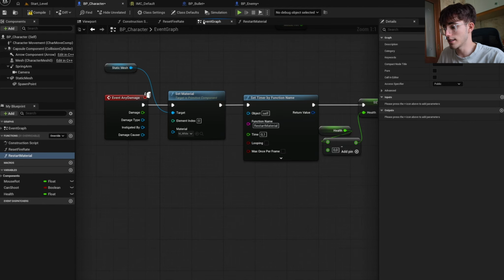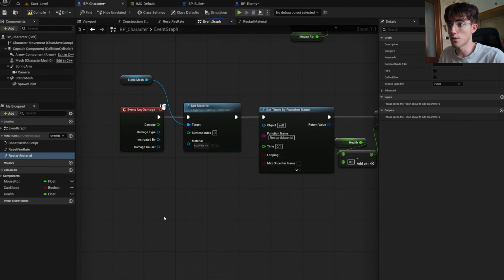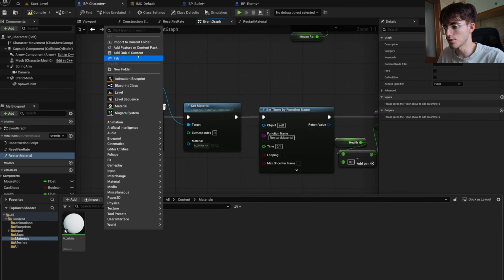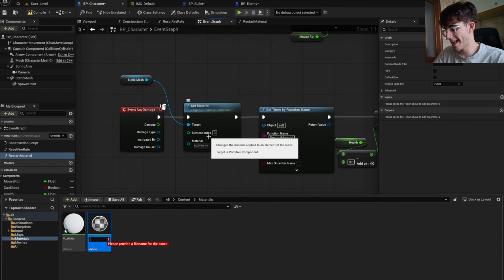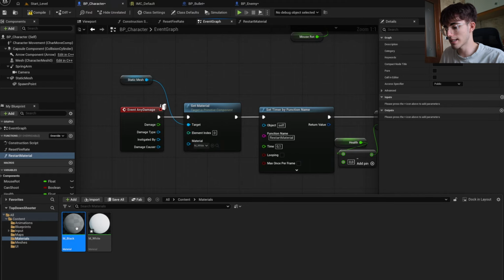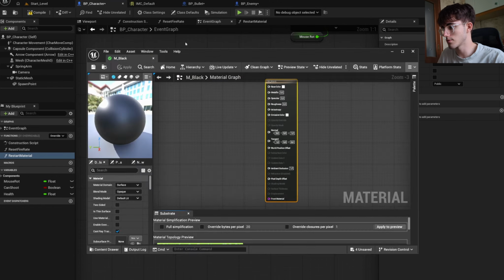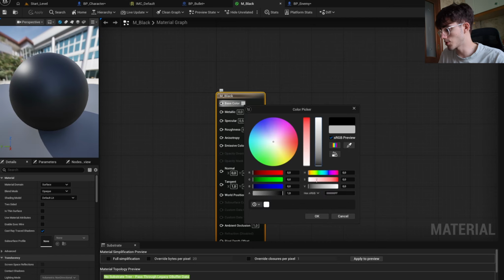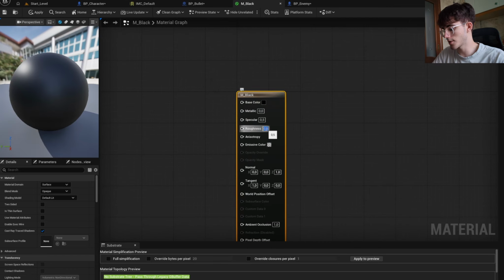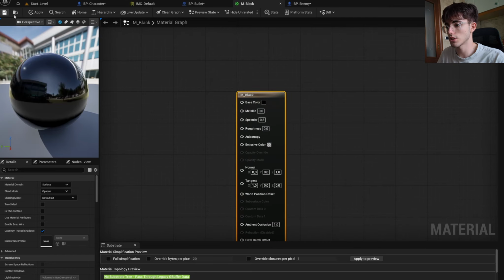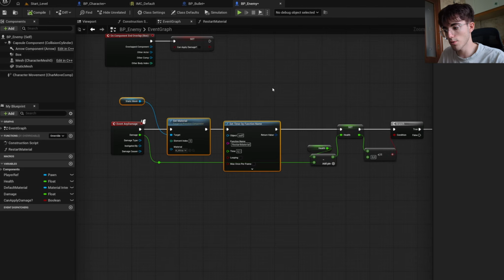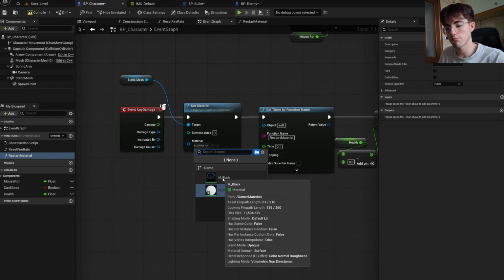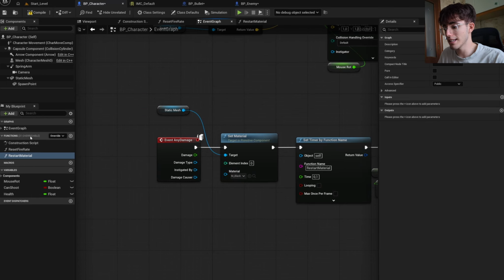If you go back in the event graph, we don't want maybe the white, we want to apply the black, okay? So let's create a material and black. Let's save and let's here change the color to black and also the roughness to 0, okay? So let's save. If you go back to our BP character, now we can simply select black.